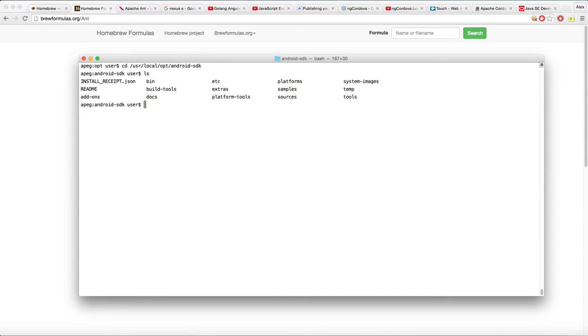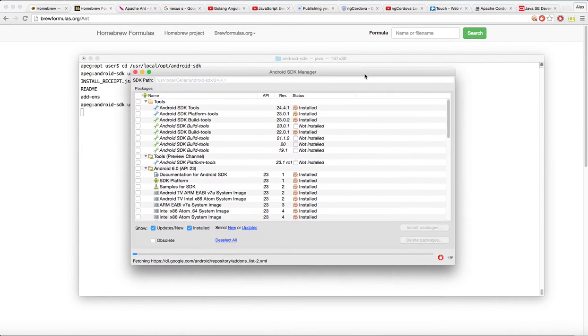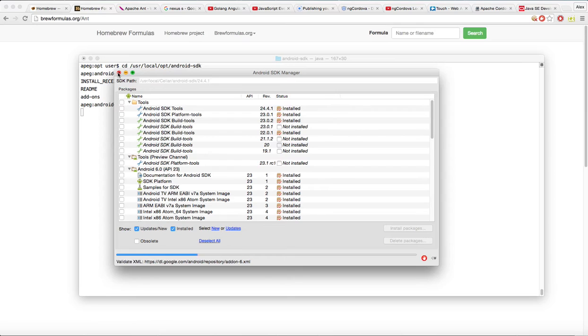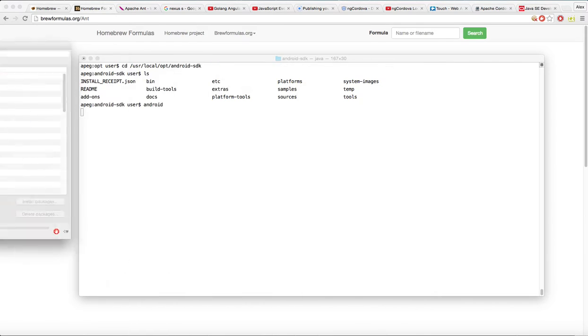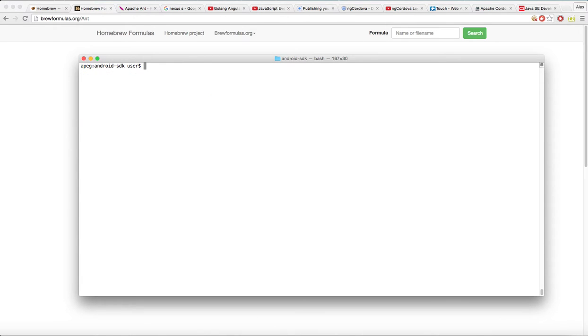So if I type in Android, I will get something, and it pulls up my Android SDK manager. But we'll get there again. Don't worry about that. Let me stop that so I'm clear. So we're going to, again, ls, and we're going to cd into extras.